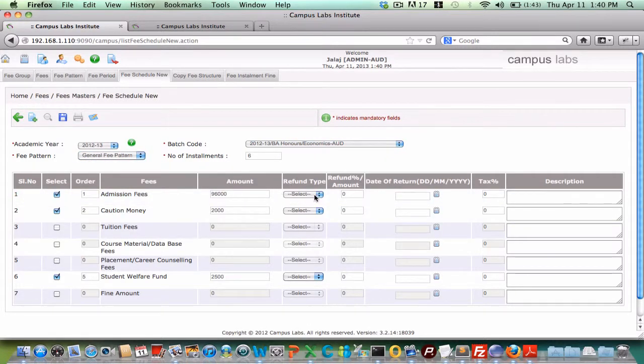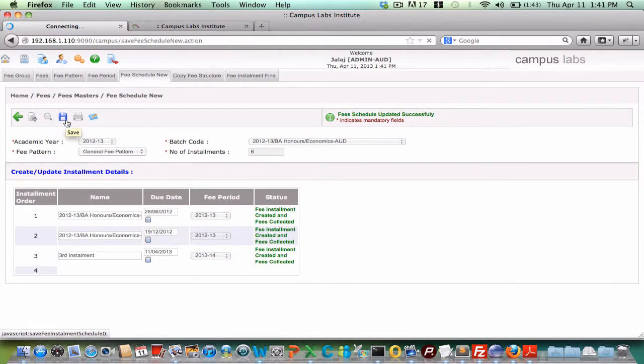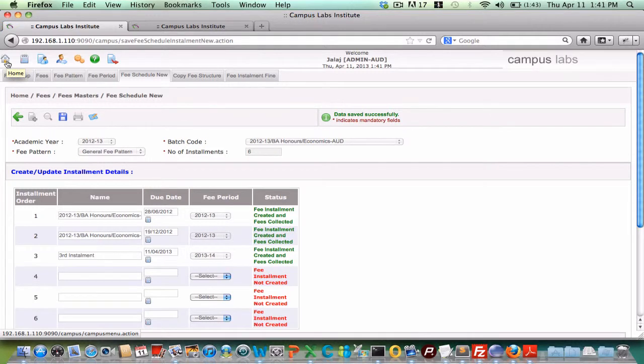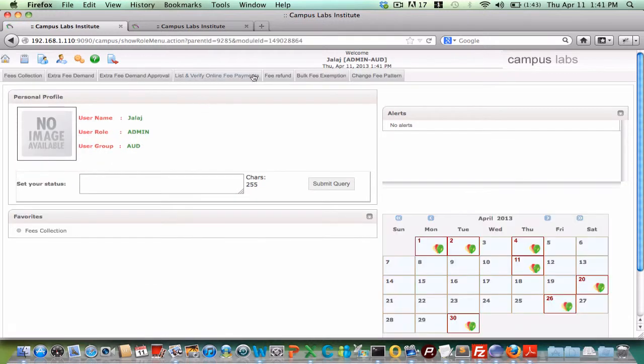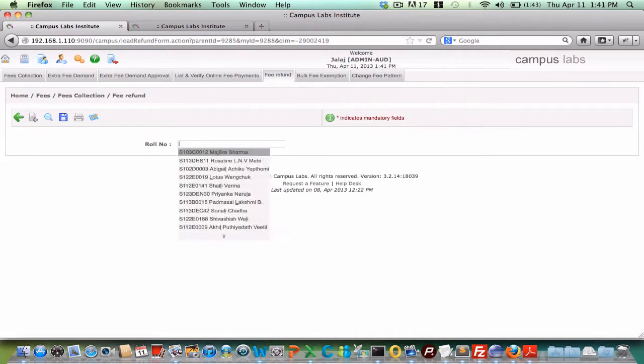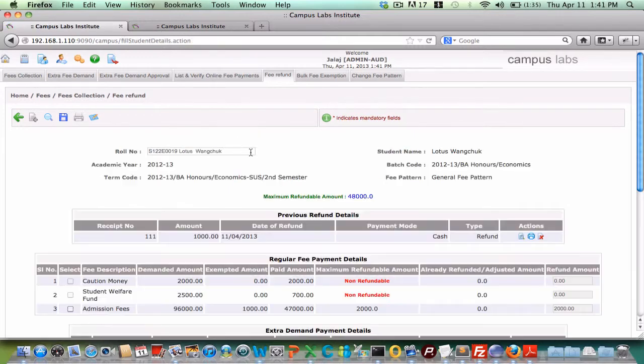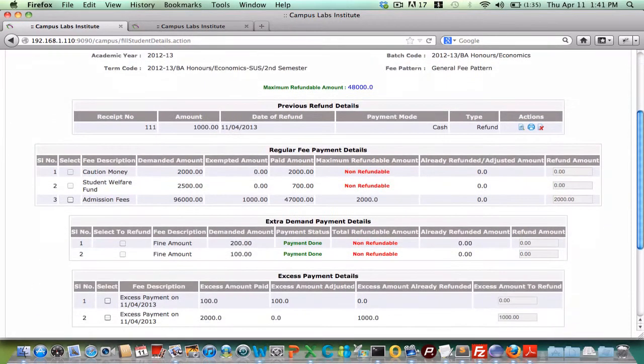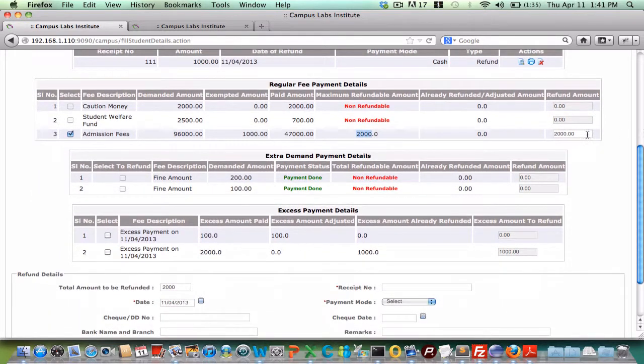Suppose you want to make admission fee refundable, and I think 2000 rupees can be refunded. You can save it from here. We can see that admission fee is now refundable, and 2,000 rupees maximum can be refunded, so we can use that to refund. 2,000 is the maximum.